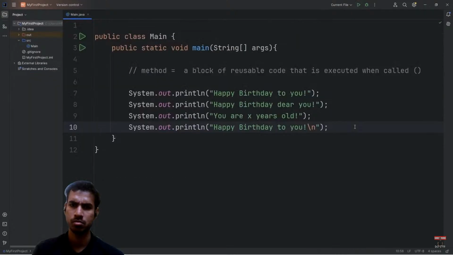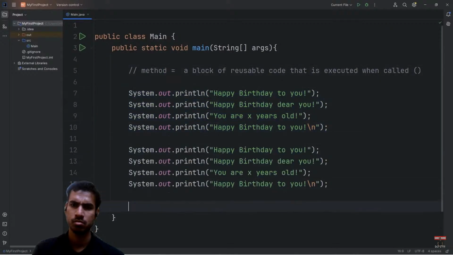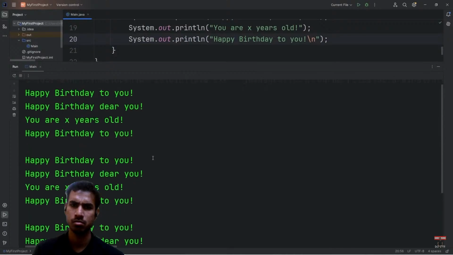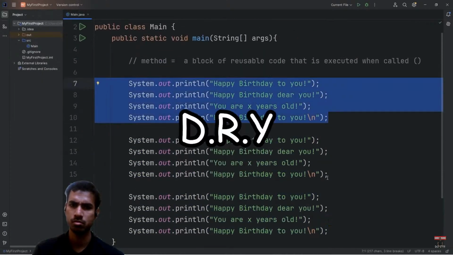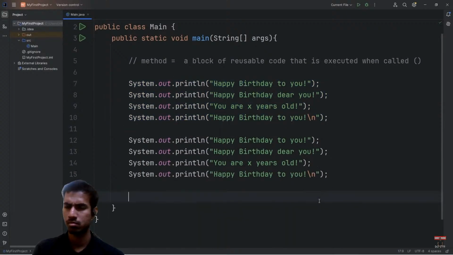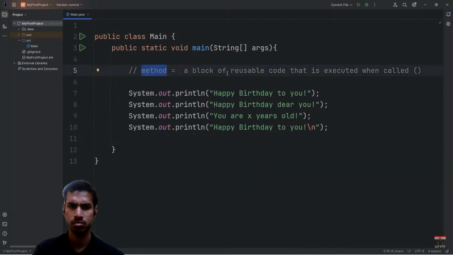If I need to sing happy birthday, let's say 3 times, well, without using a method, we could, although it's inefficient, copy this code and paste it 2 additional times. Then we're singing happy birthday a total of 3 times. Well, this does work, but we tend to be repeating ourselves a lot. In programming, we like to follow the design principle: don't repeat yourself. How can we not repeat ourselves if we don't have to? Well, let's create a method. A method is just a block of reusable code.